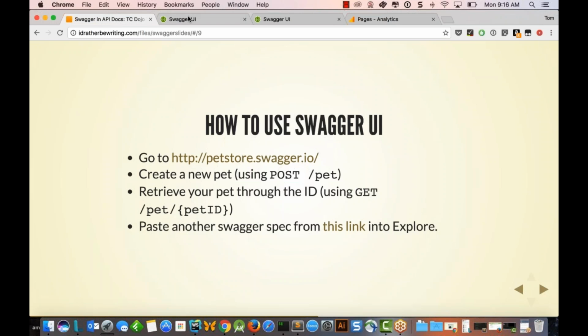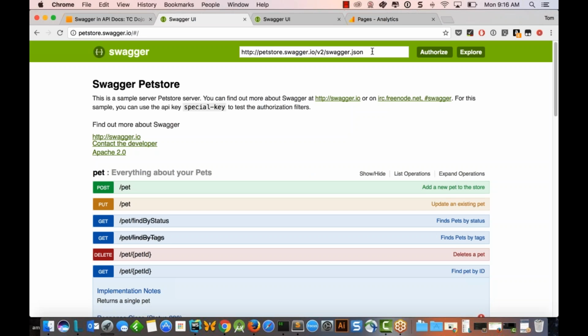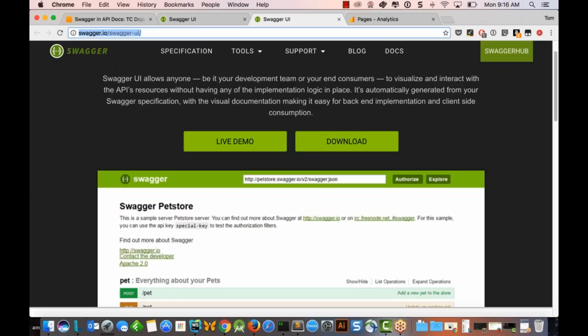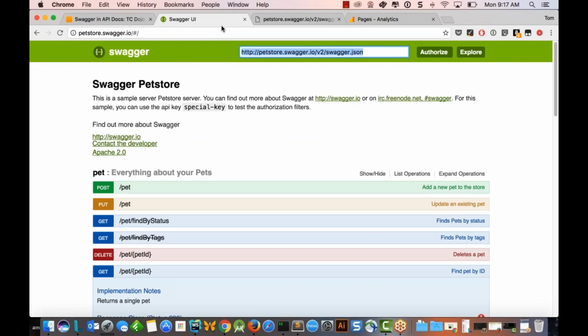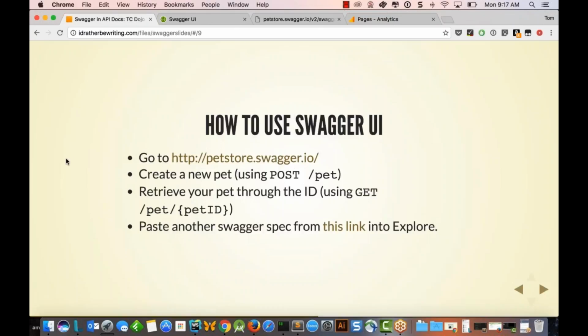There's another feature here. You'll notice in the top there's this explore. This is the path to the actual spec file. If I were to open this up, go to this, you can see that it's just the JSON that is the spec. Could be YAML as well. You can actually paste in another file as well, and we're going to do this here.